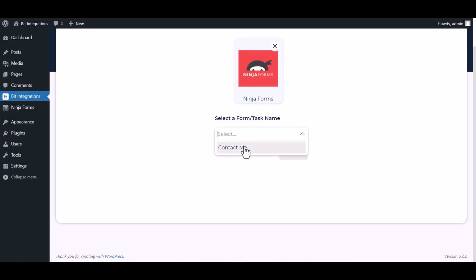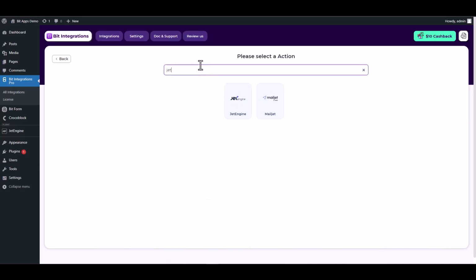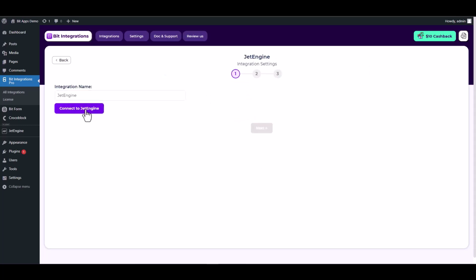Select a form. Next, search and select the JetEngine action. Connect to JetEngine. JetEngine connected successfully. Next, choose a task.